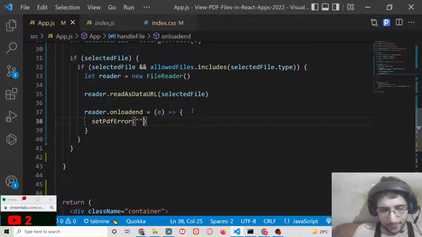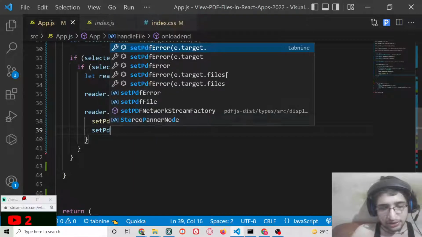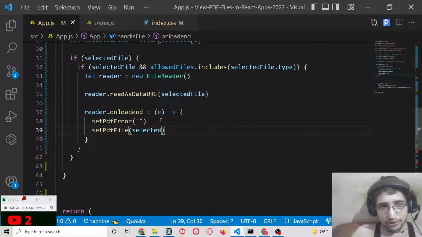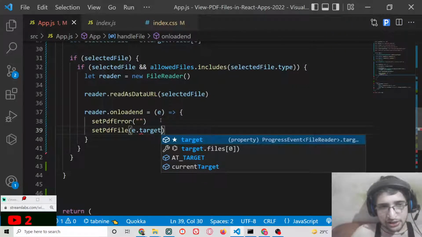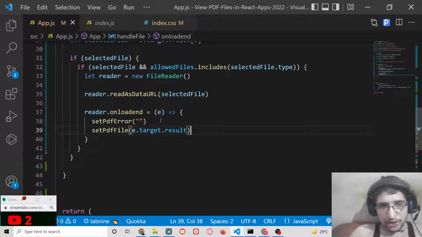And here, after this, in the next line we will set the PDF file to the selected e.target.result. That's it.